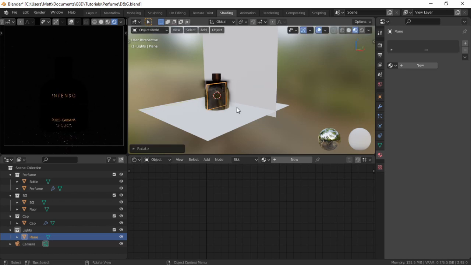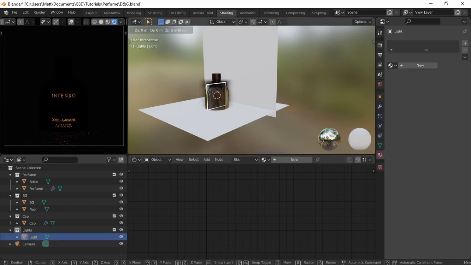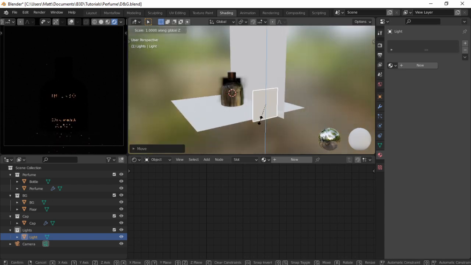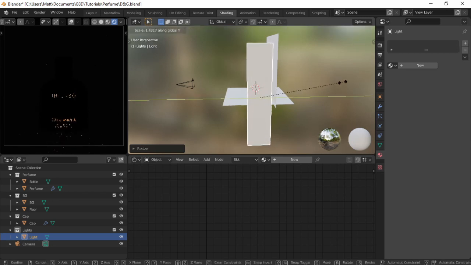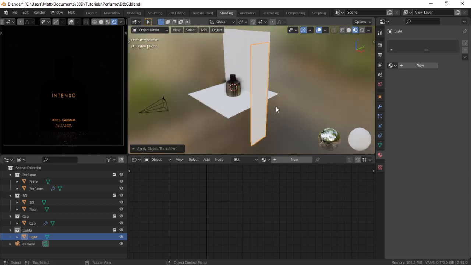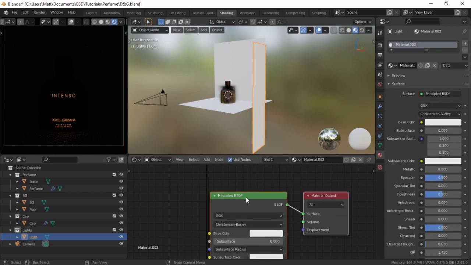RY, 90. Call this light. Bring it over to the X. Oops, I actually deleted it. GX. Scale it on the Z, and then we're going to scale it on the Y a little bit. We're going to apply the scale and rotation. And now what we're going to do is apply a texture to this one.